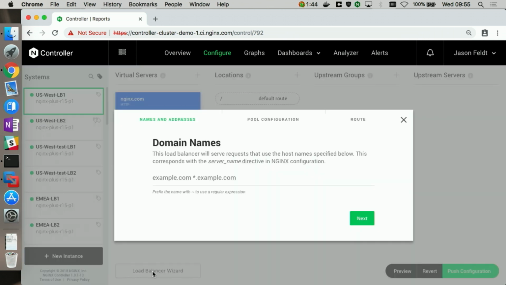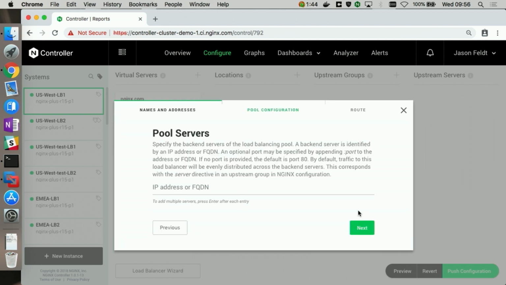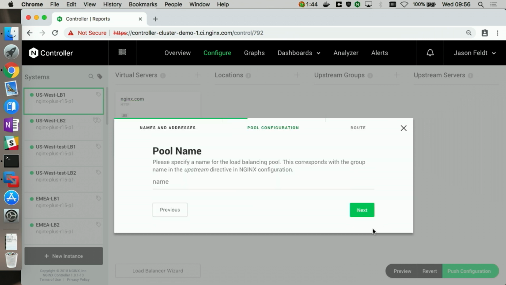Let's do a new load balancer. Let's pretend we're going to set up things for this conference. Now, I'm sure nobody's using 162.168.0.1, so I'm sure that's fine. Pool servers, what do I want to load balance into? Let's just pick a few here. I'll call it conf pool.